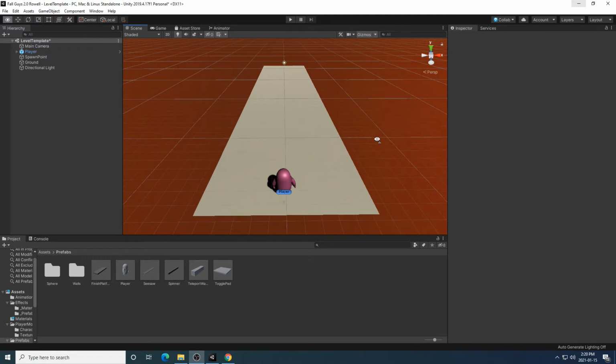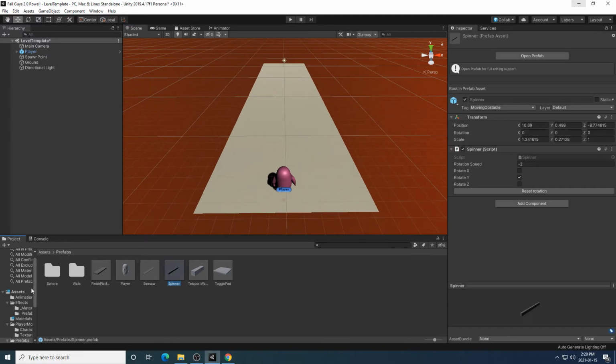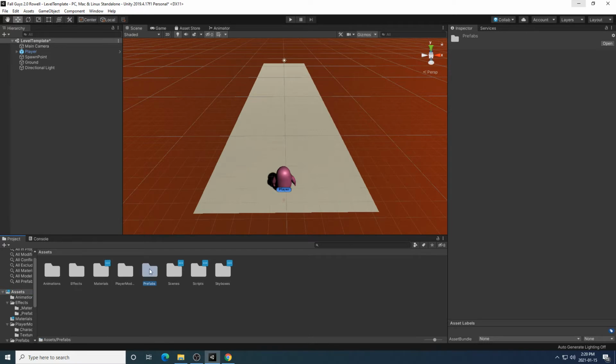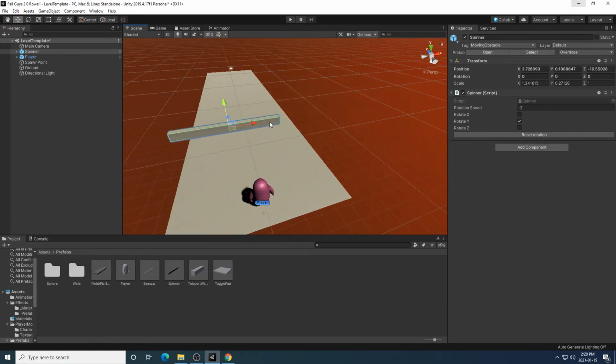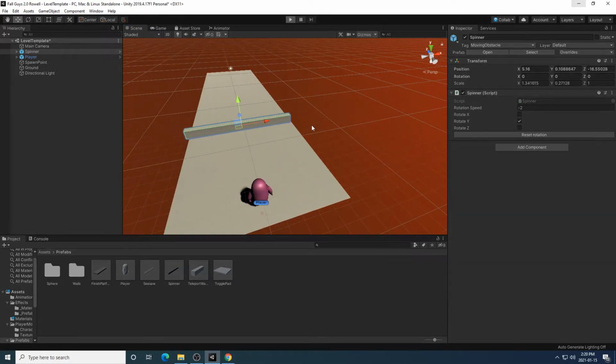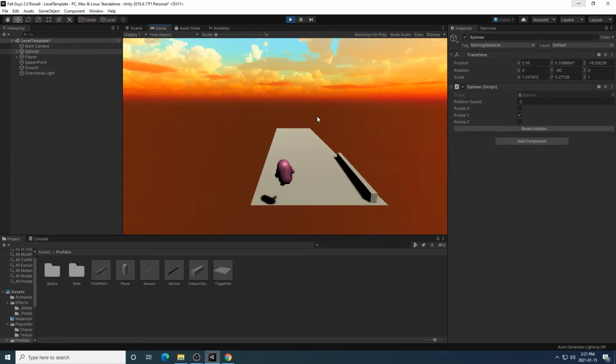The first tool we're going to learn how to use is the spinner that I prepared. You can find it under your prefabs folder in the assets I provided. For now, just simply click and drag it into your scene to be able to add a spinner into your game. And if you press run, we'll see what it does right out of the box.